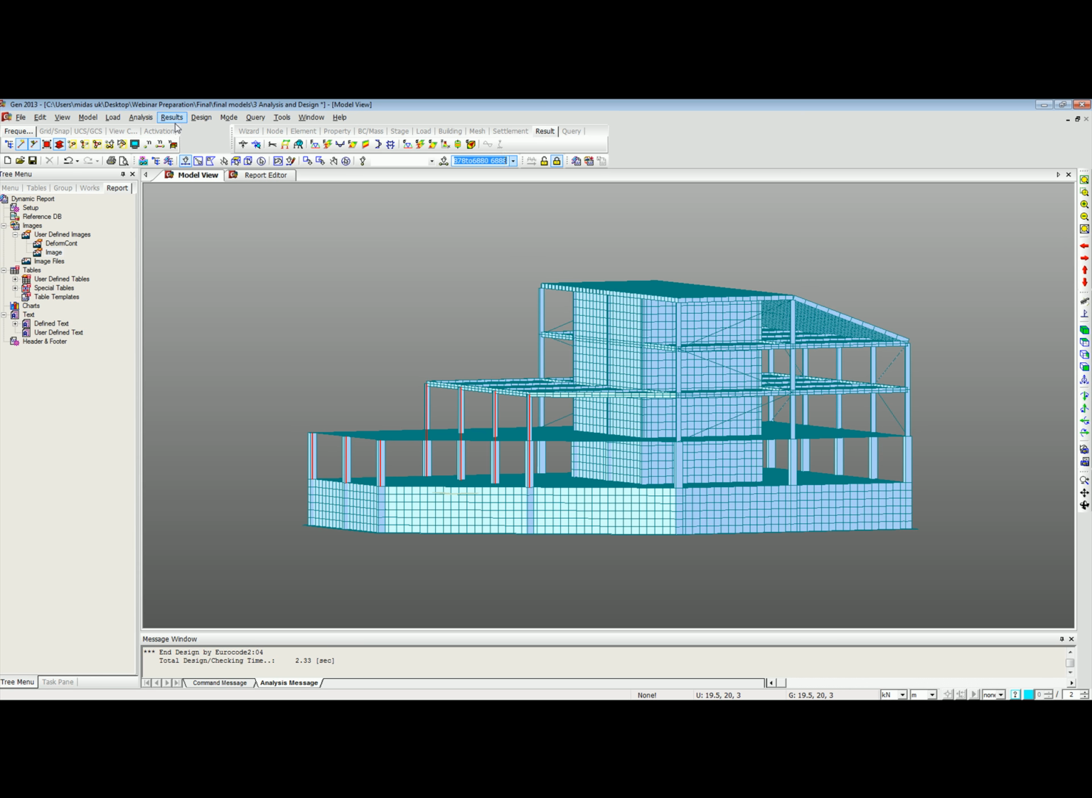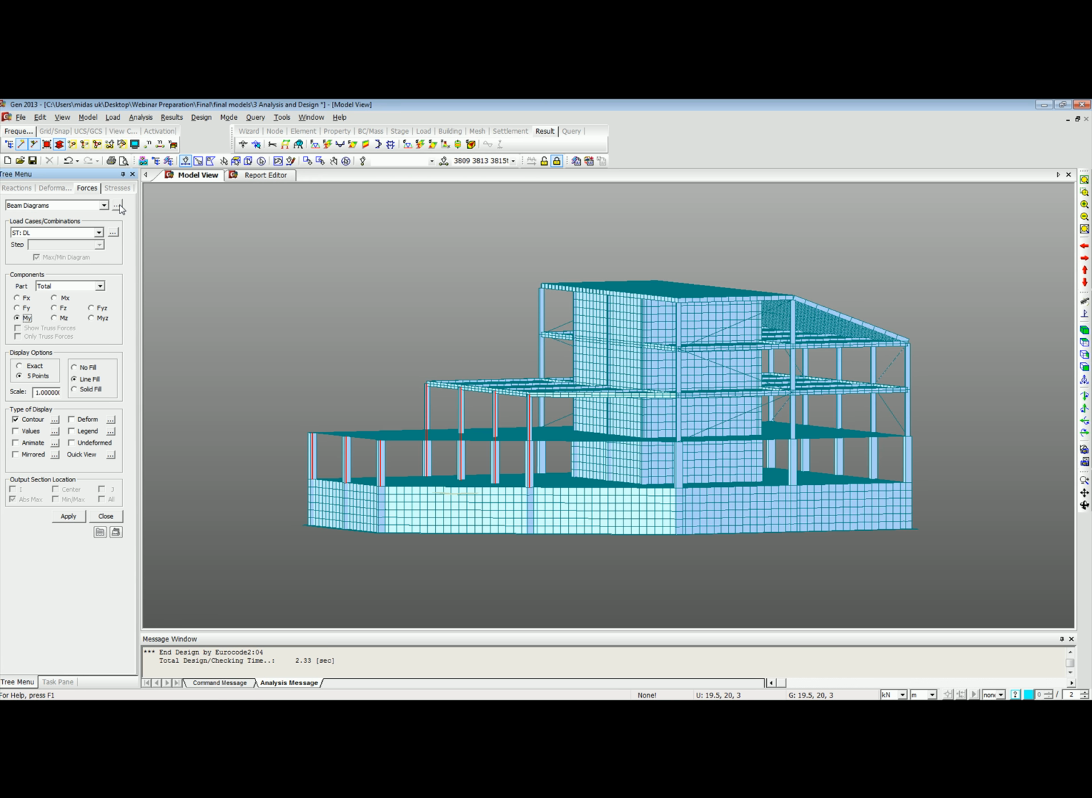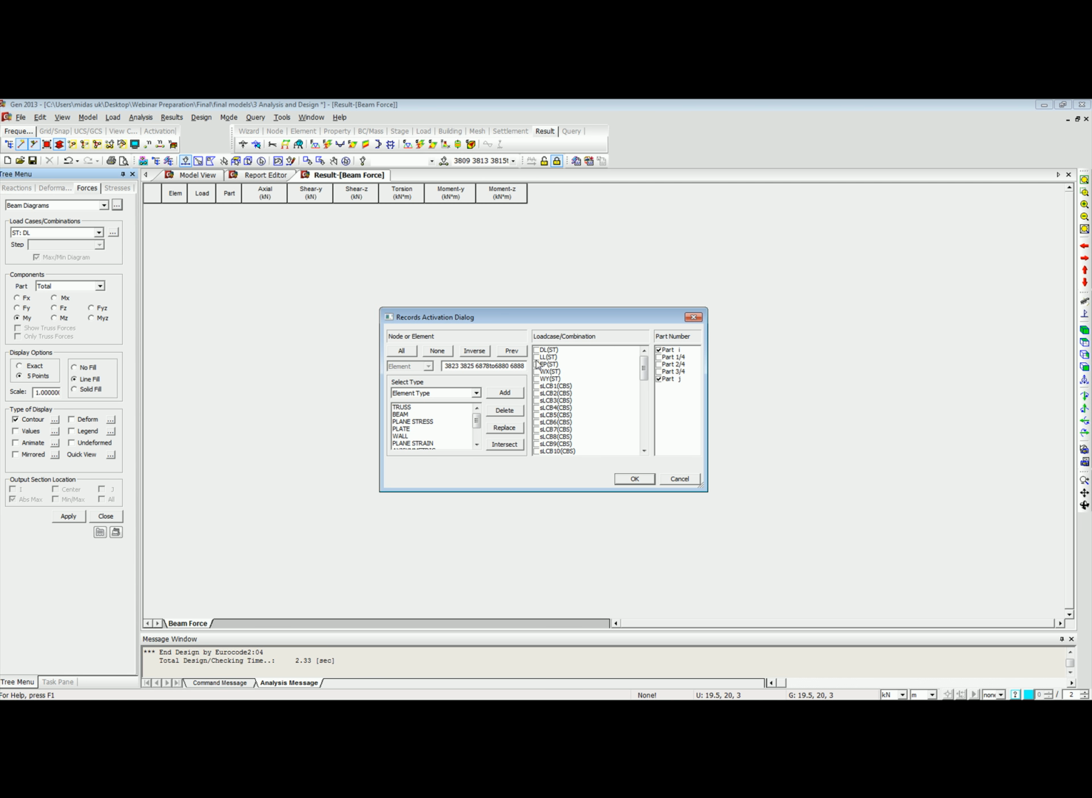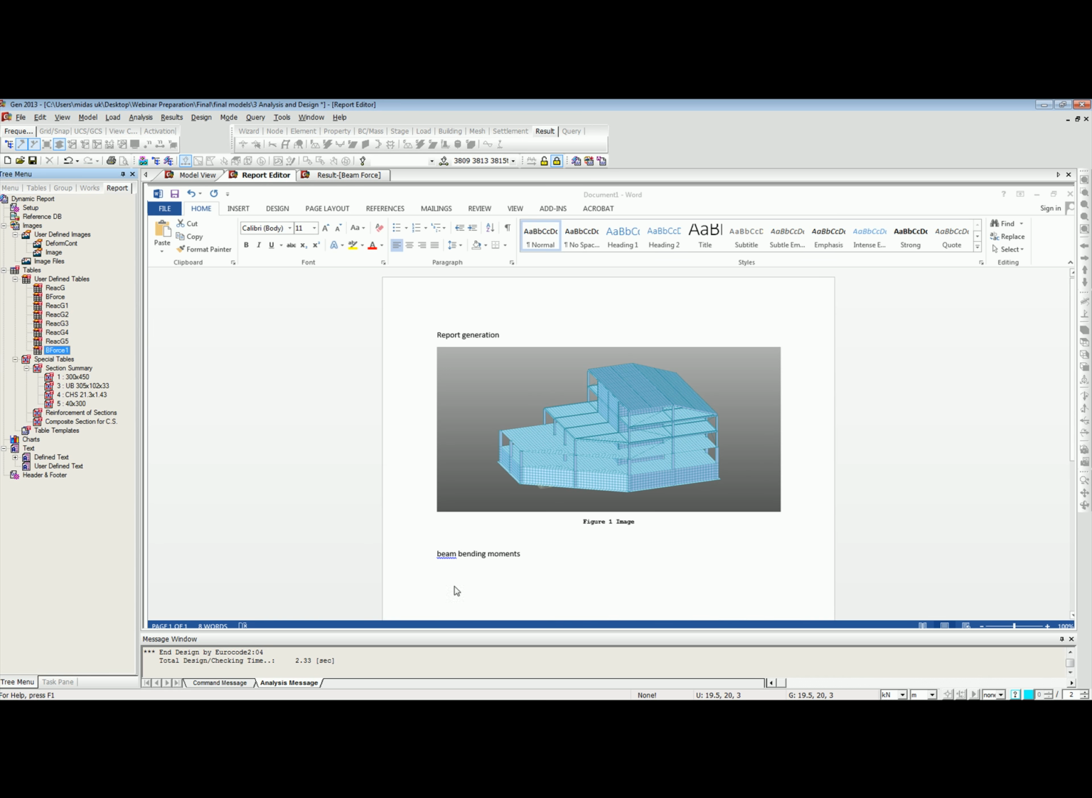Go to results again, and this time I'm going to look at them in a tabular format. Interesting to say that when they're in a tabular format you can sort them if you wanted to, so you could filter these. In this case I'm just going to copy the whole lot out. Back to my dynamic report and paste them in there.